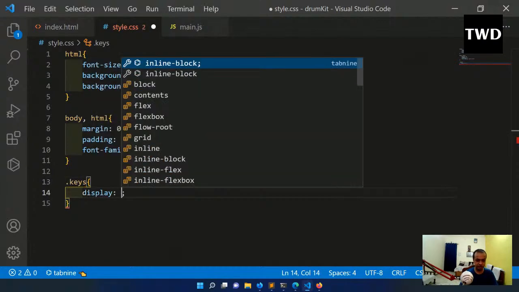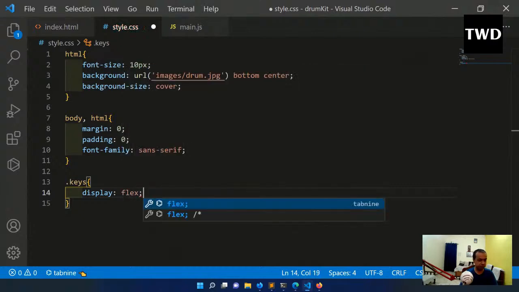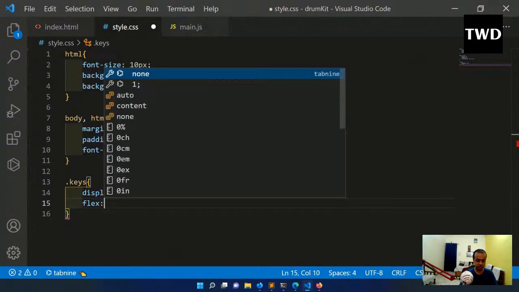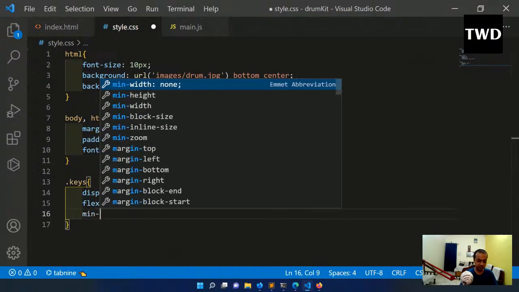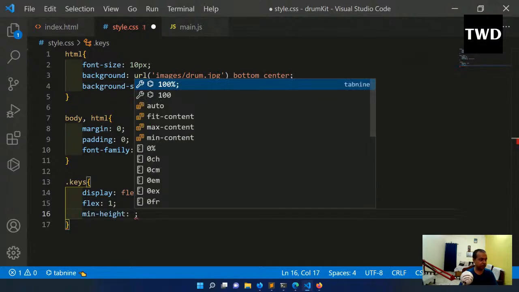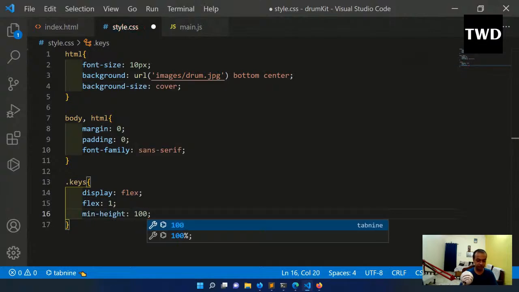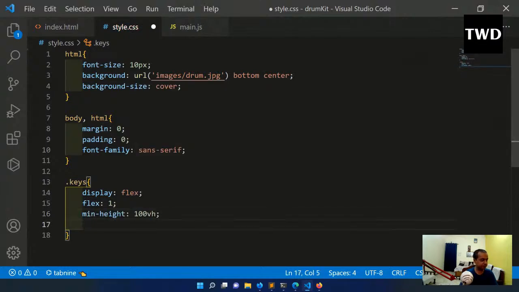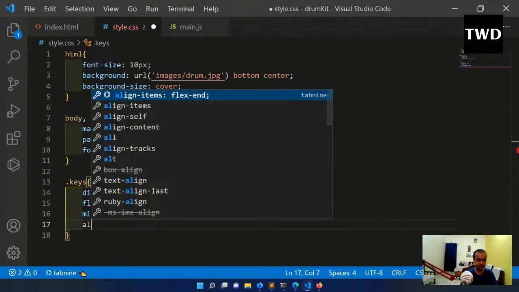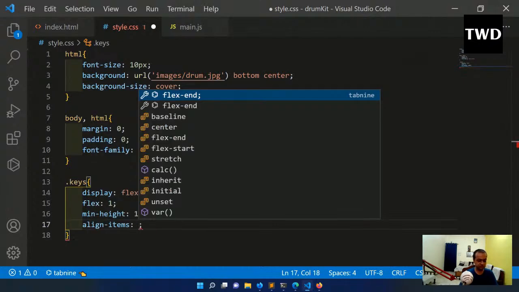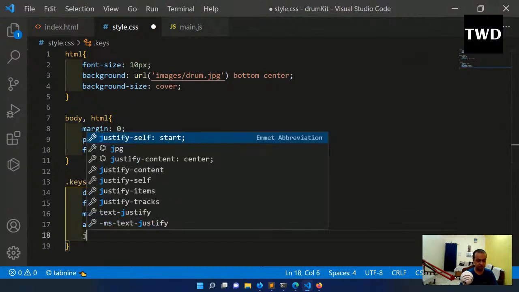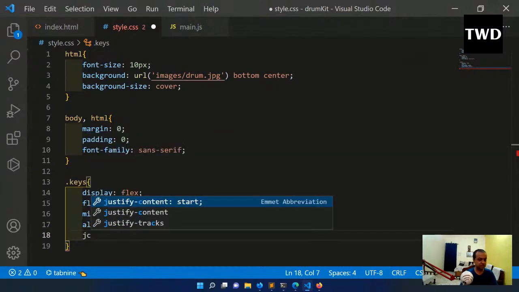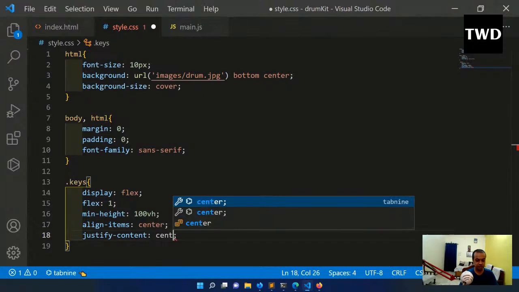Okay, so display of flex I will do, and flex of 1, min-height of 100 viewport height, and align-items is center, and justify-content is center.